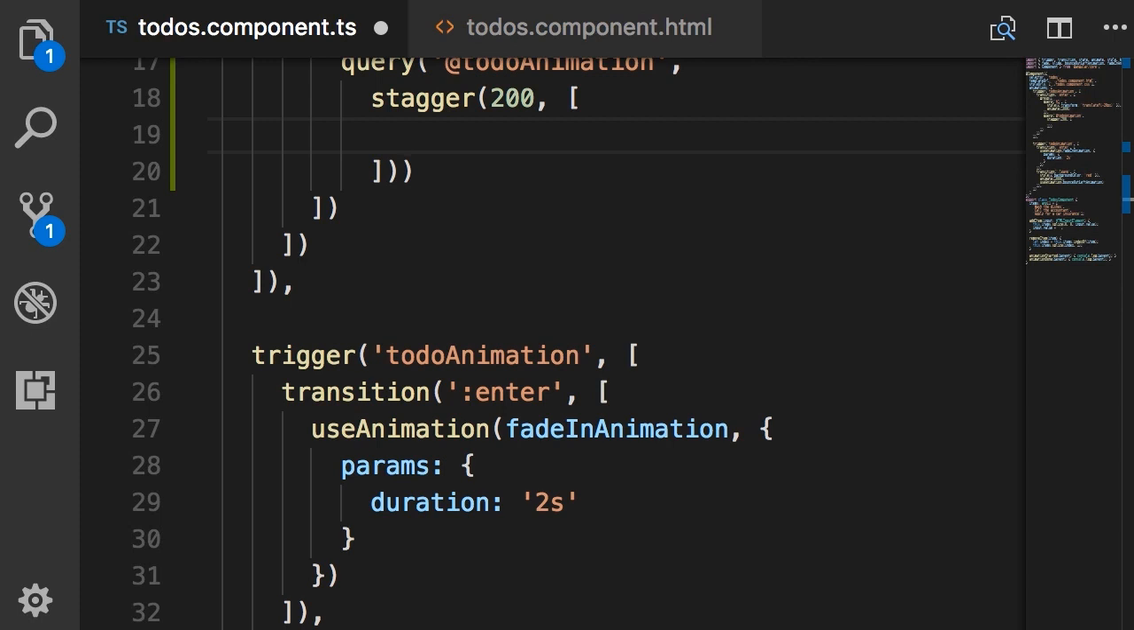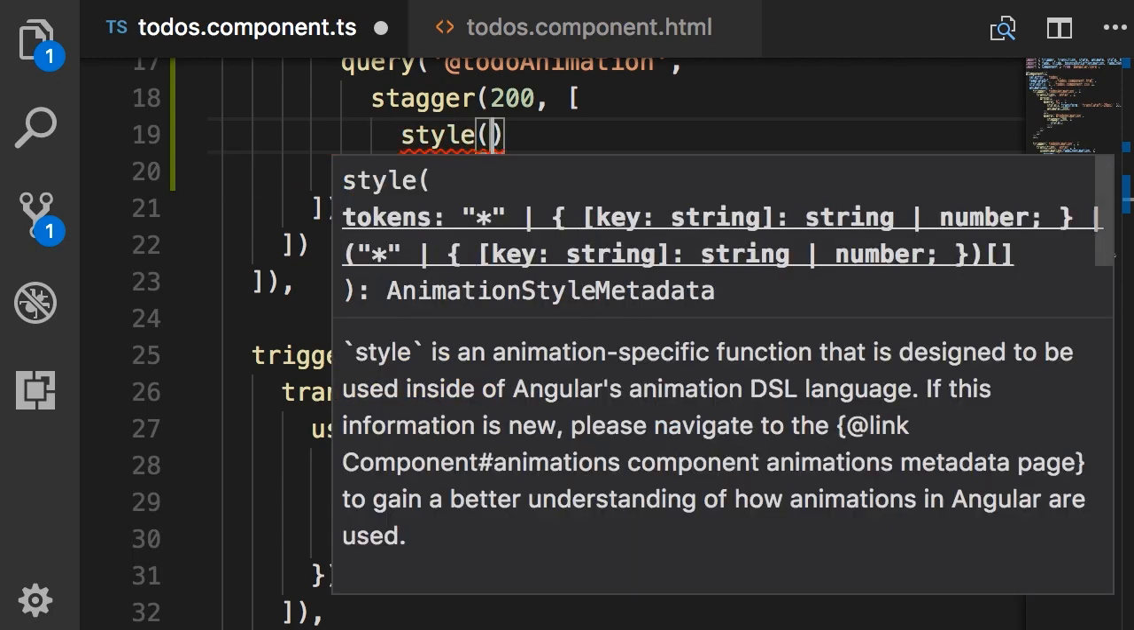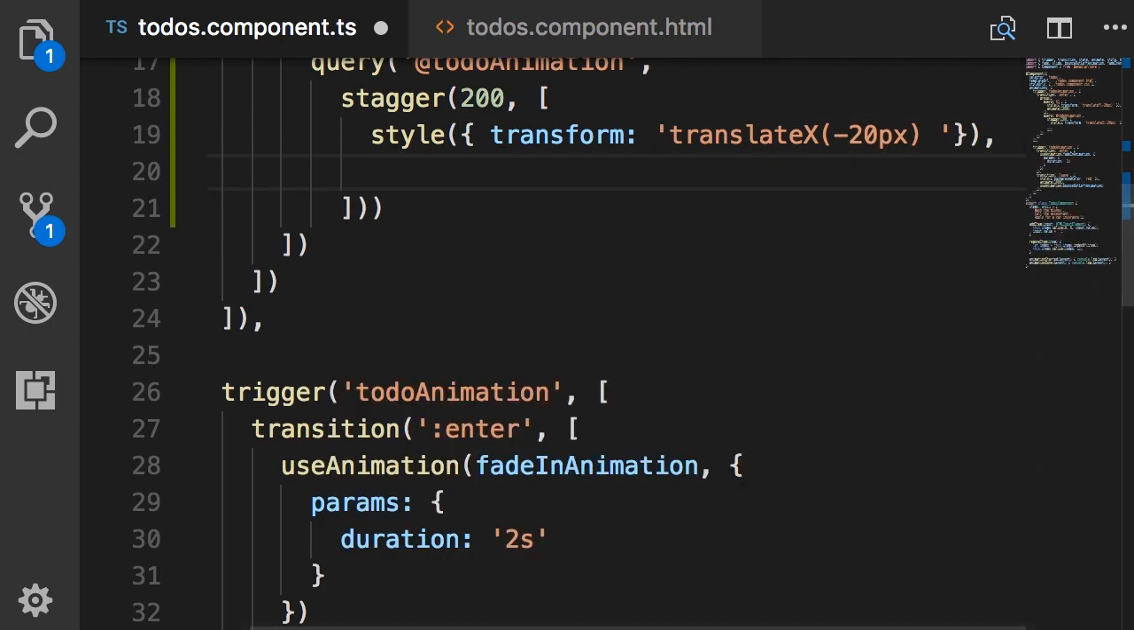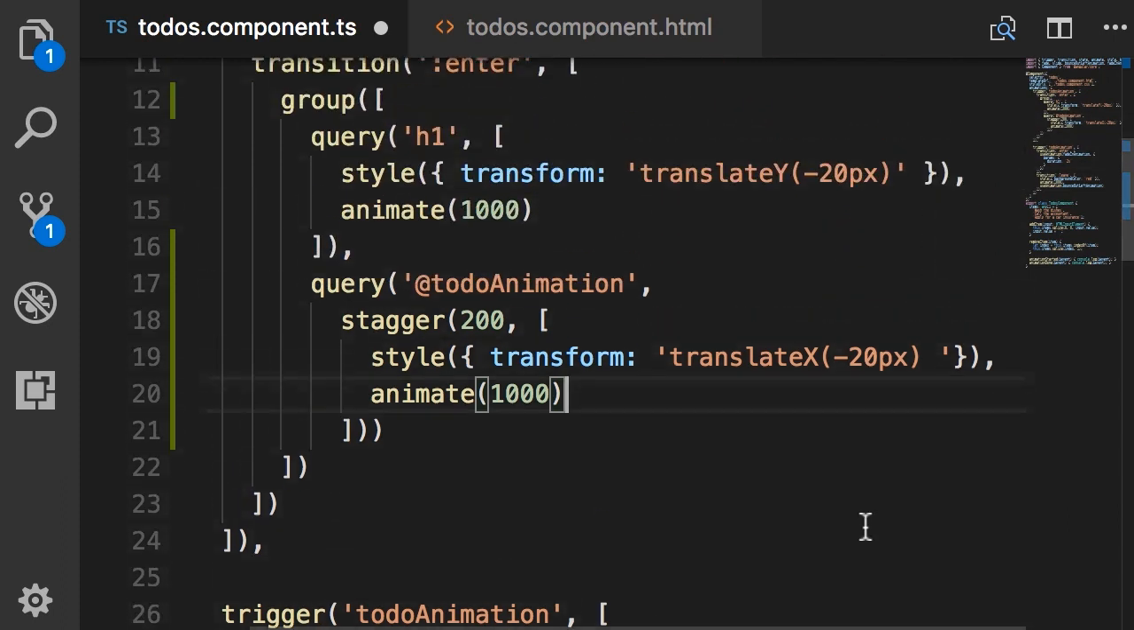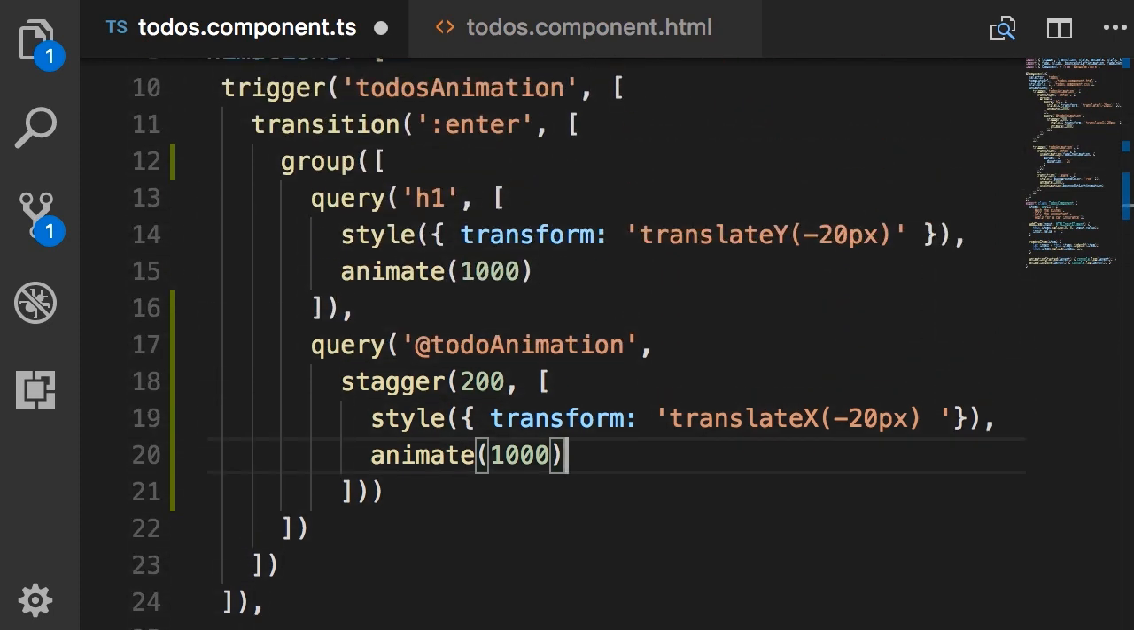So let's implement a basic slide left effect. I'm going to apply the style function with transform and set this to translateX. I'm going to move these elements 20 pixels to the left, and then I'm going to animate them to the right side over, let's say, 1000 milliseconds. So with this new implementation, it's like we don't have this other trigger at all. Everything is implemented as part of one trigger, to-do's animation.